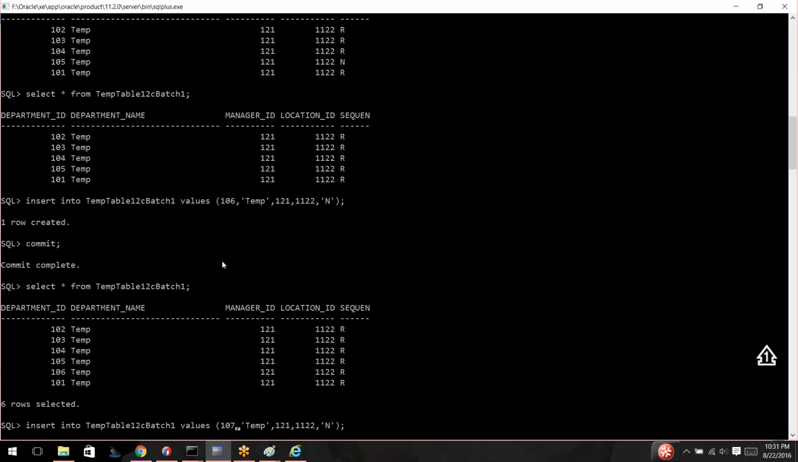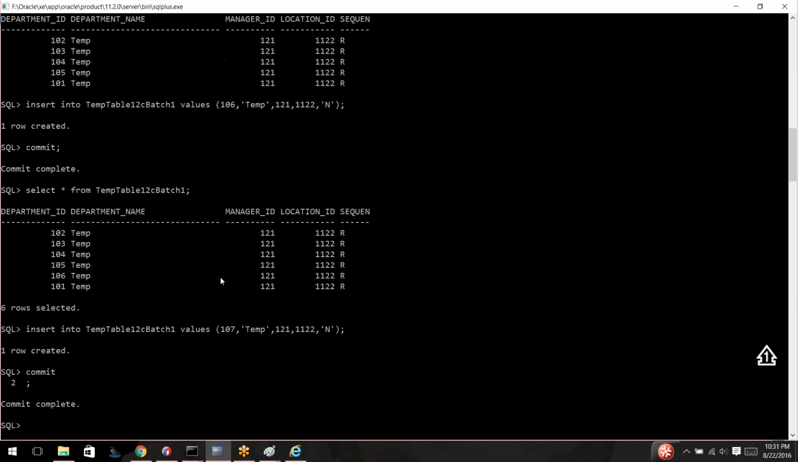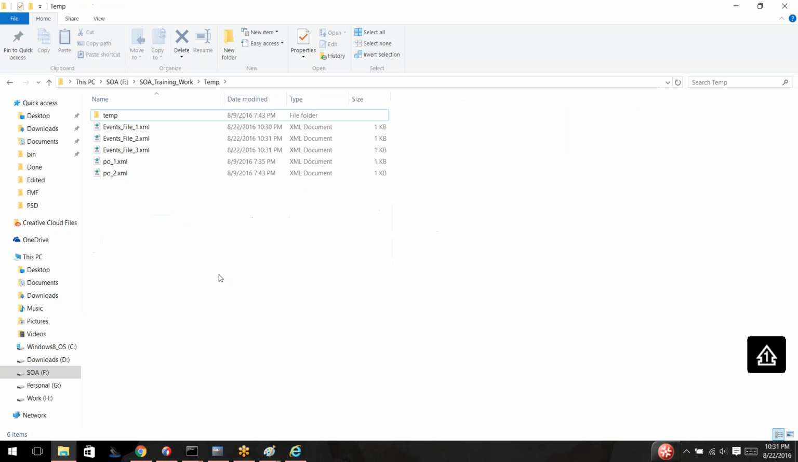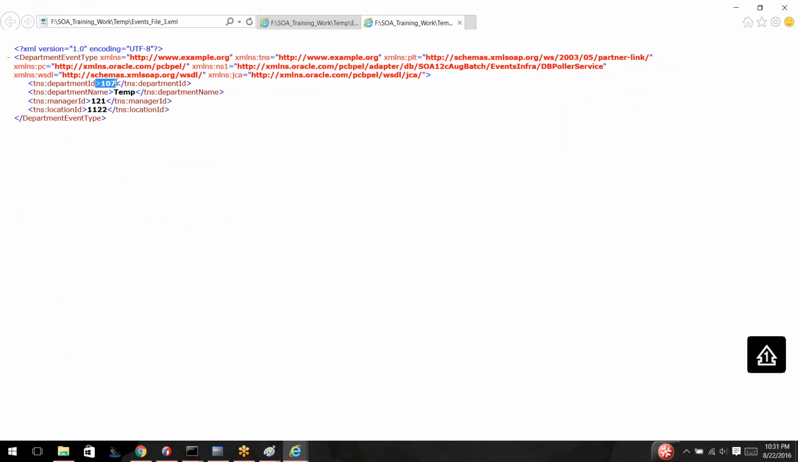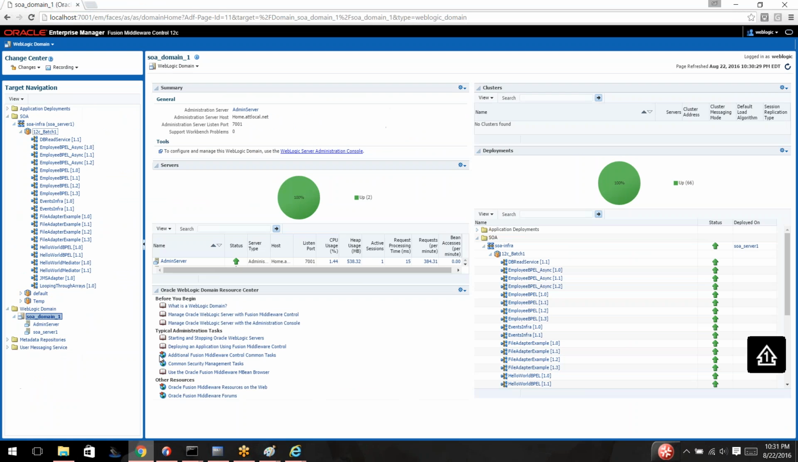Okay, it's red. Maybe first time the deployment was not proper, but whatever it is. So now what's happening is, let me show you the instance.